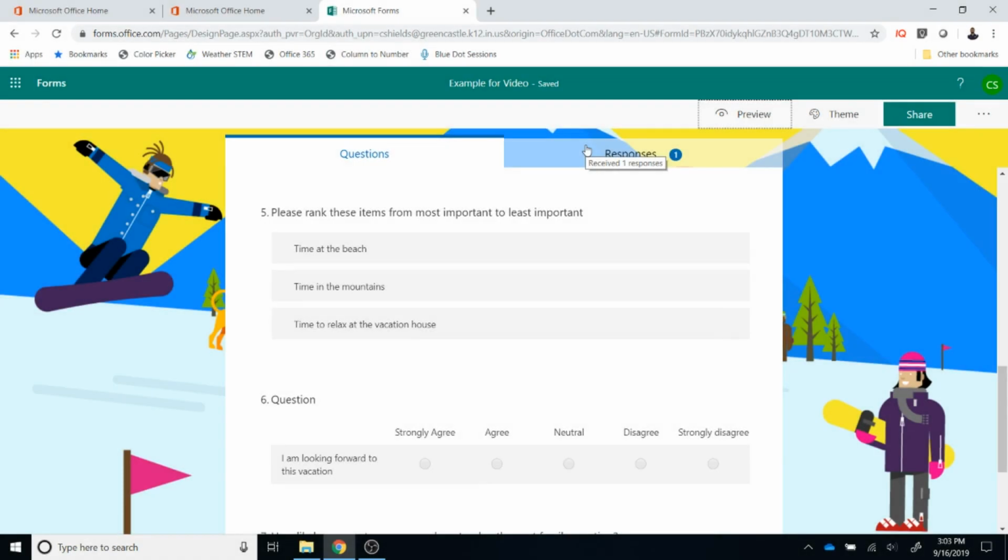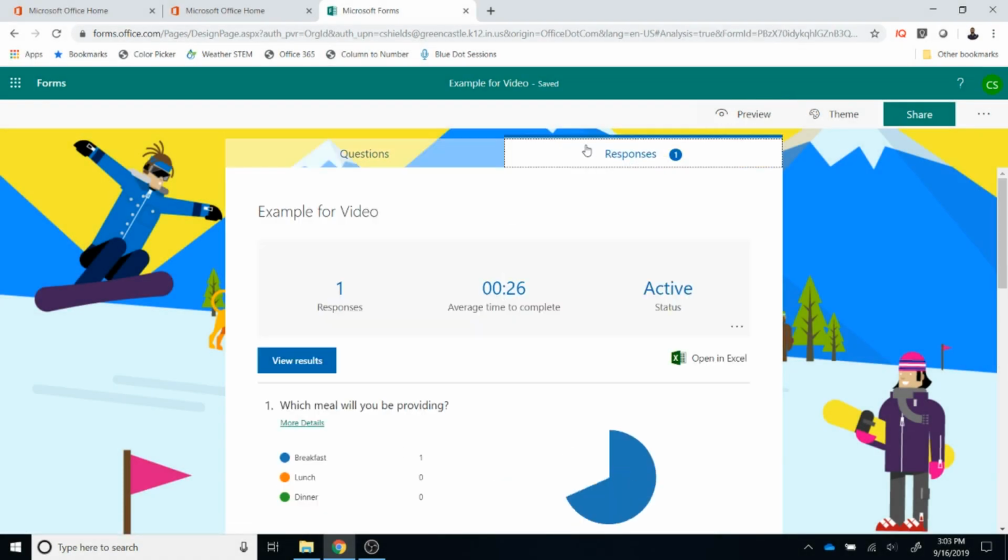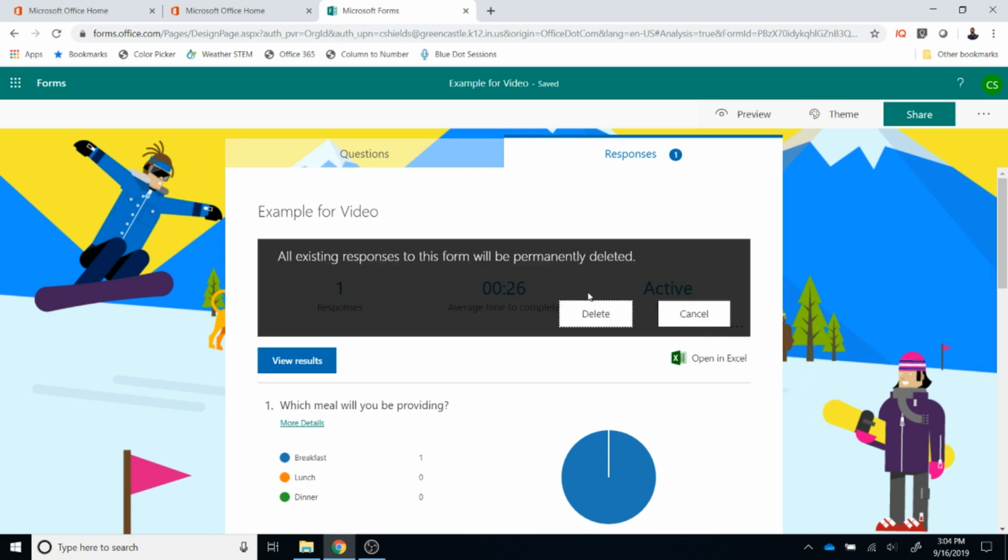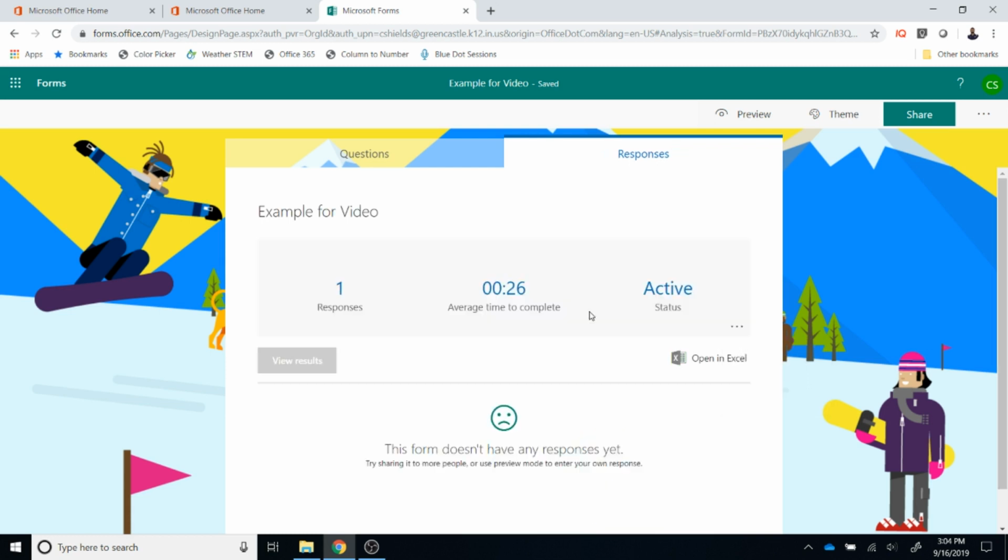We'll cover responses shortly. However, right now, if you want to click on responses, you will probably want to remove the example that you submitted to see that the form was constructed correctly. Click the three dots and then hit delete all responses. Again, we will cover responses more in just a few moments.